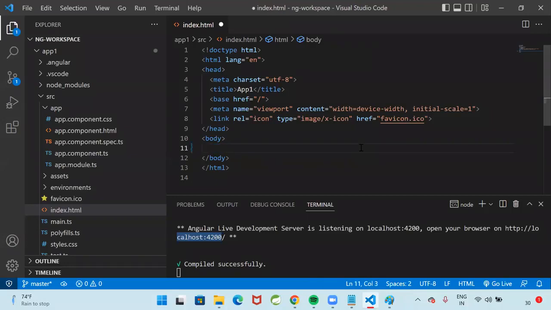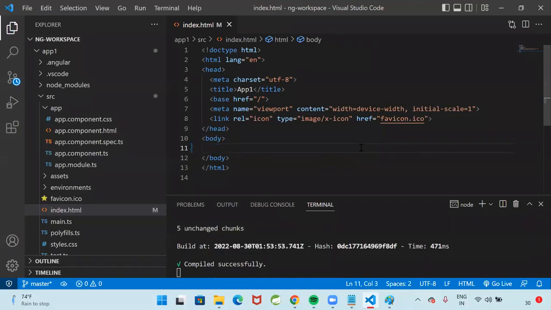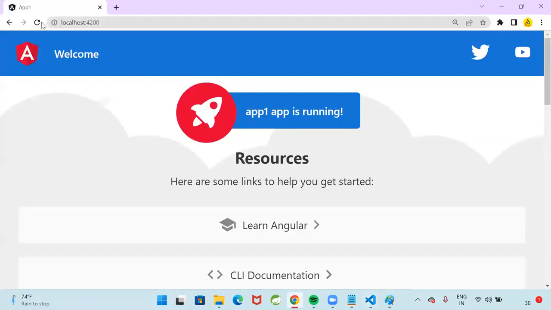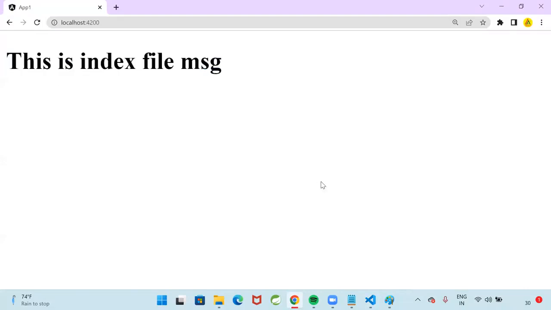If I remove this app-root selector, what will happen? Nothing will happen. I will just put in a message: this is index file message. Now refresh it. What happened? Only index.html is loading. Earlier there was a lot of content, but now that content is not displaying. It is displaying only the index file message.